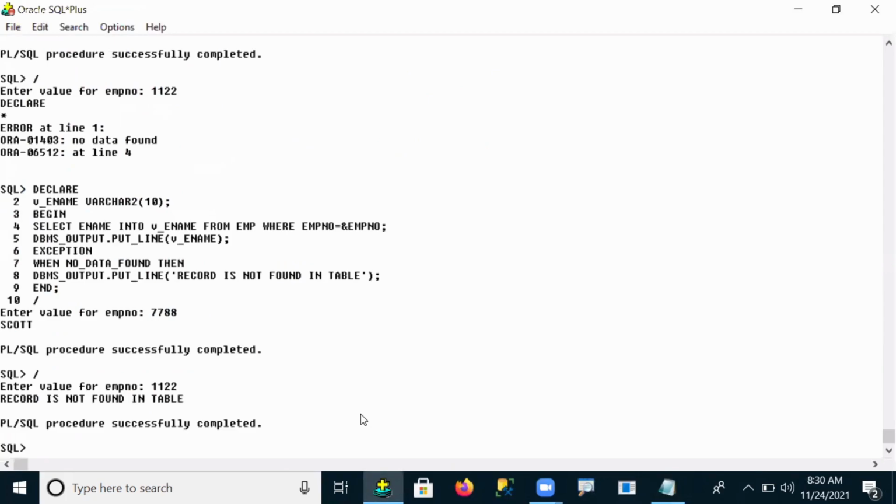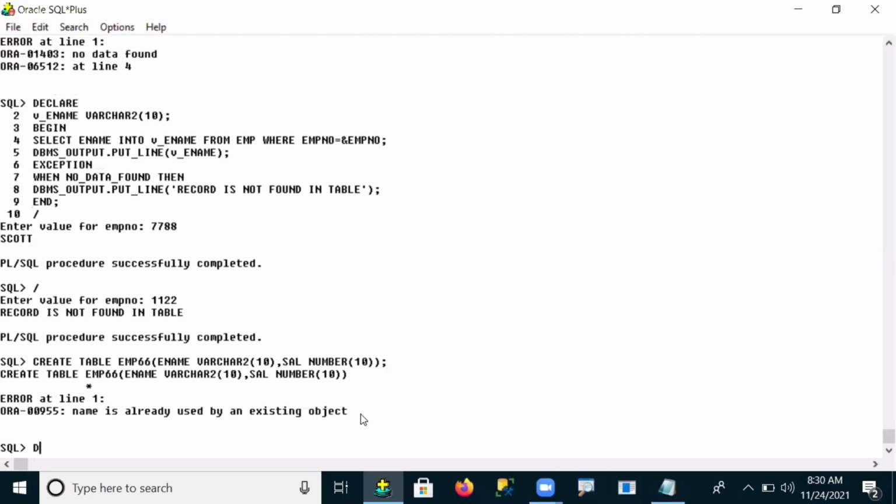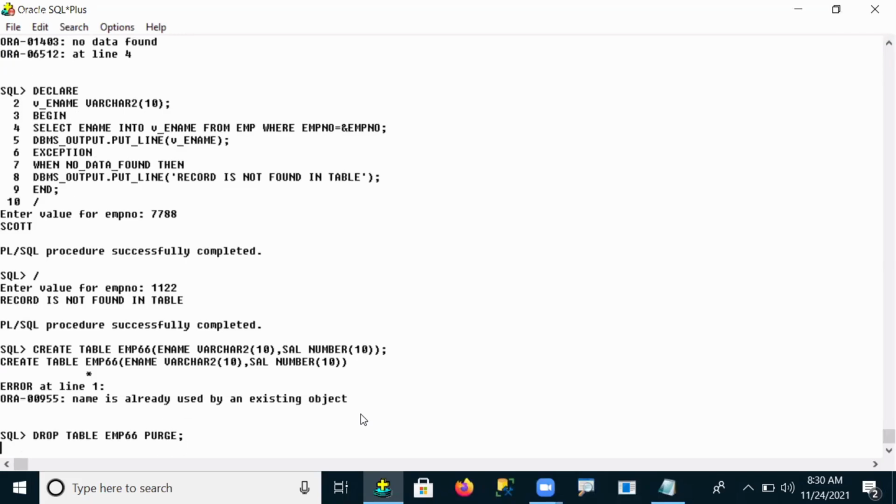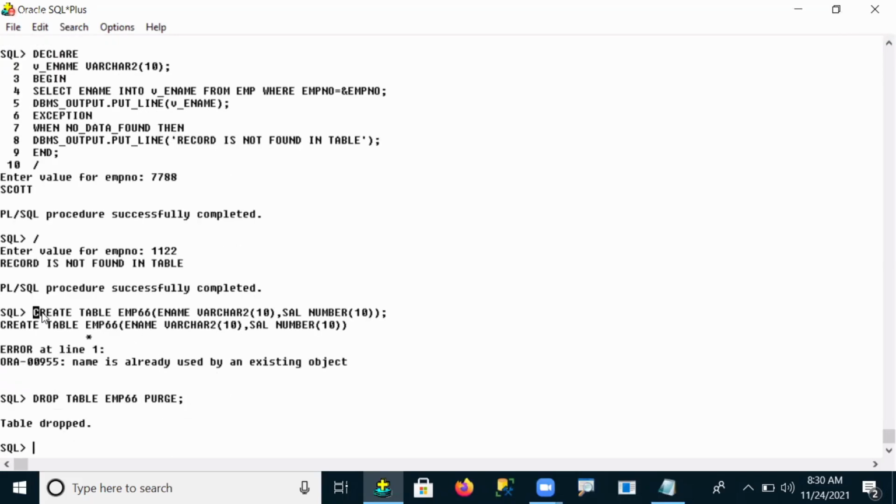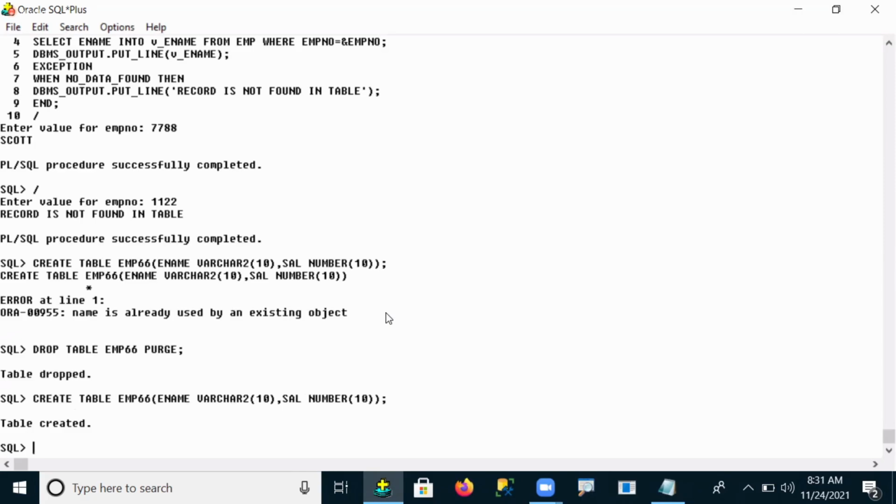For example, I'm going to create one sample table, guys. It has the columns ID, name, and salary, and the table name is EMP66. This table already exists, so I'm dropping this EMP66 and creating one sample table again. Okay, fine. The table is successfully created.